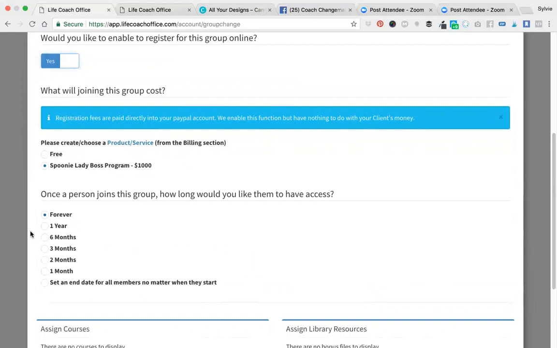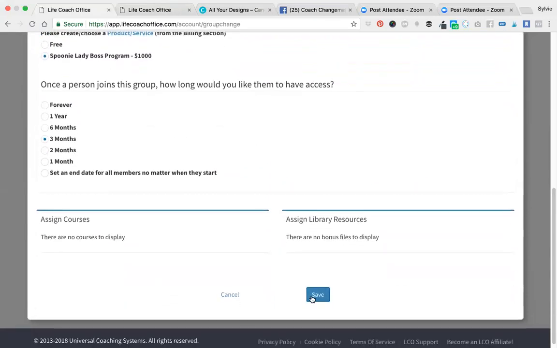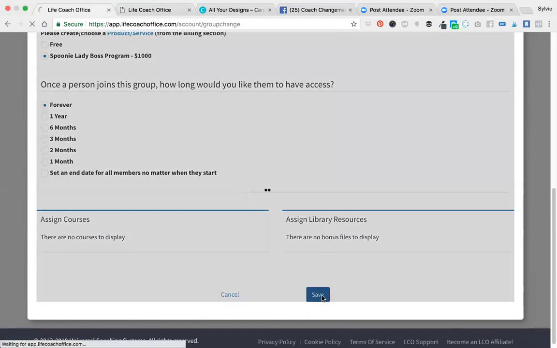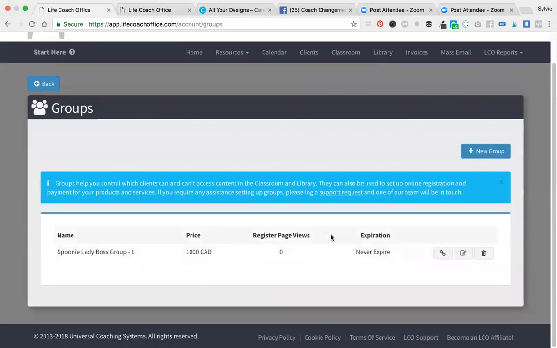Great. And then you can decide, once they've joined, how long can they have access? Great. And then what that'll do is it'll automatically lock them out 3 months after the program's done. Oh, sorry, 3 months after they sign up. Okay. Now, we haven't set up any courses or any library resources yet. We haven't created those, so that's fine. You can do that from the library or the classroom itself, or you can do it from the group. So you have a lot of flexibility there.